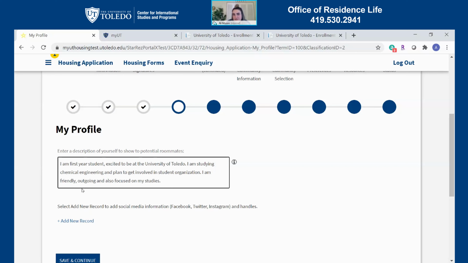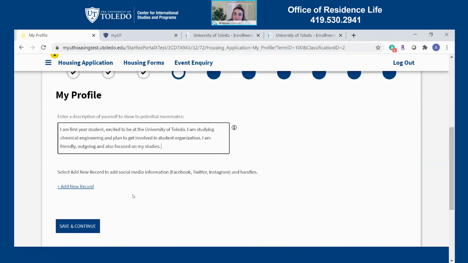So you just want to write a short description about yourself. Some students write about where they're from, things that they like to do, that they, like I said, are outgoing, friendly, really like to study or really focused on their career, maybe some different goals, whatever you're comfortable with sharing with other students. You can also add social media information here. And so that's going to be a way for students to be able to connect with you as well.